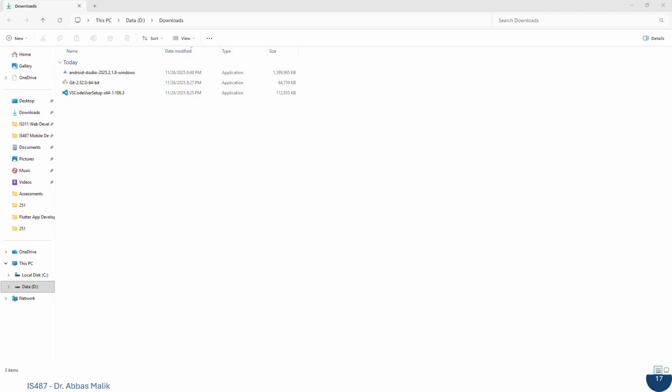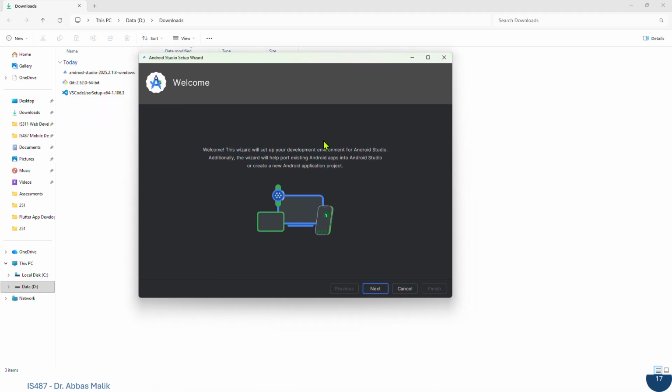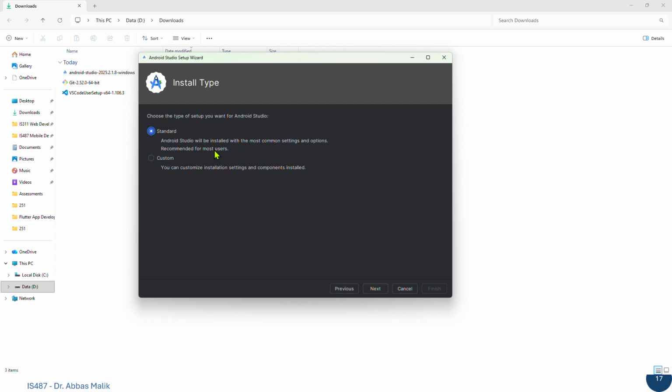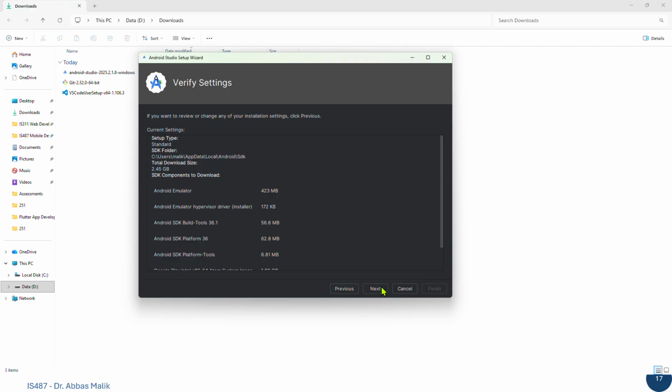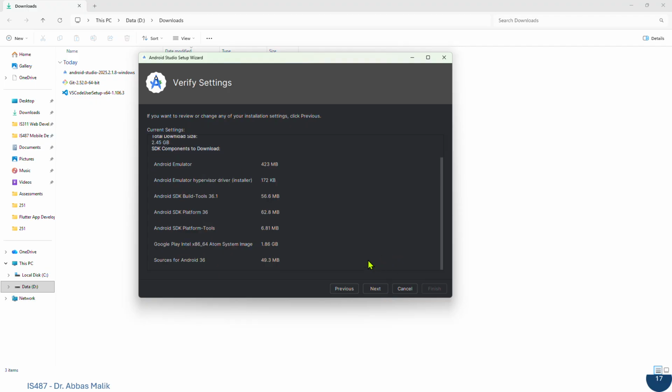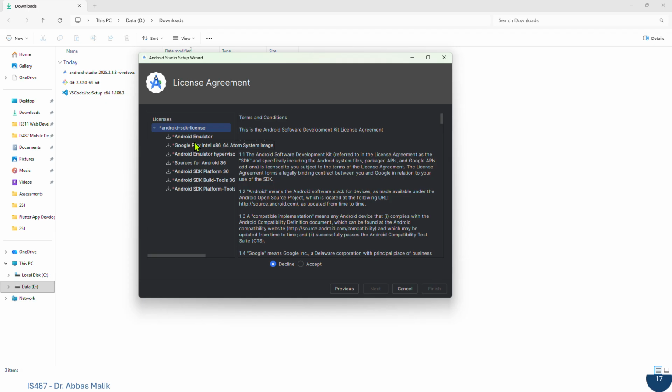So it is asking me on the other screen whether we want to share our usage with Google or not. So I say no, I don't want to share that. And then it brings up this screen. Now it is asking me to set up the Android Studio setup wizard. So we say yes, we want to go for the standard, no problem. We click on next.